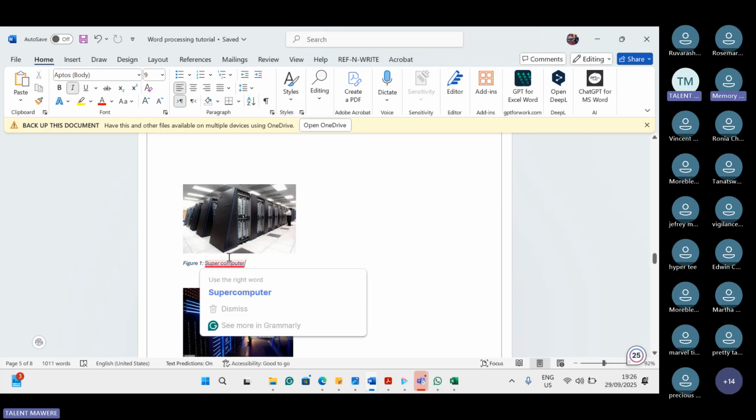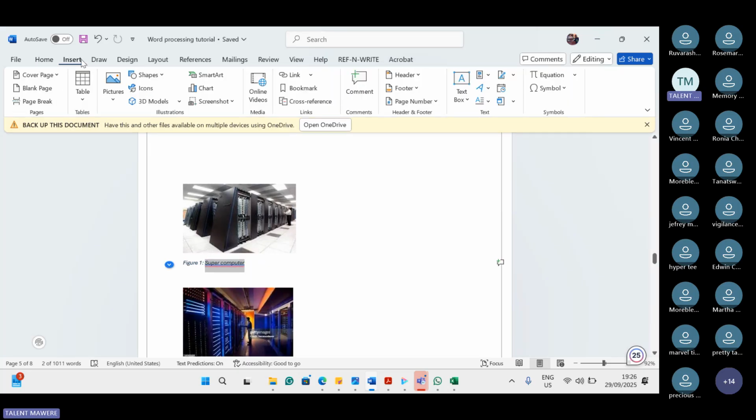So you need to make this a hyperlink. So you click on it, you highlight it, then you go to insert, then you select link.